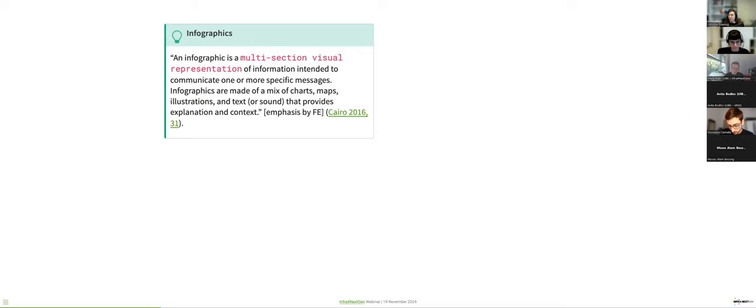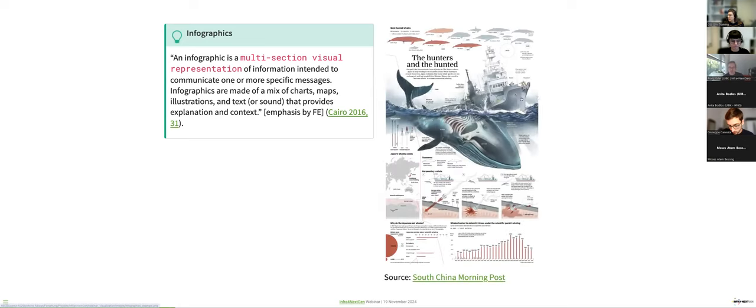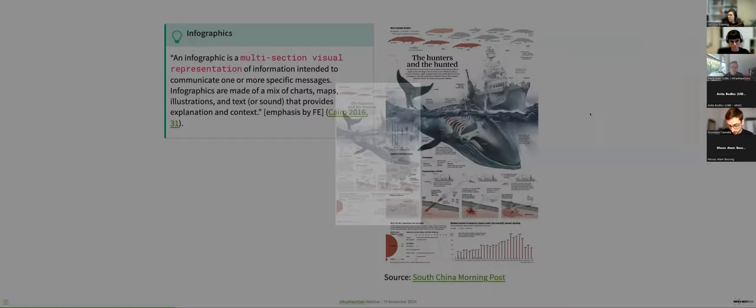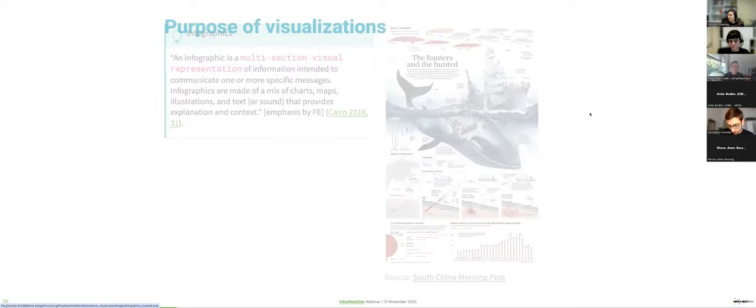So it's basically a collection of several graphs, but we do not do this in this webinar. But here's a very, very nice infographic, as far as I think. It's from the South China Morning Post about whale hunting. And as you can see here, it's a collection of several different sorts of visualizations that in total tell a story. So let's talk about the purpose of visualizations.